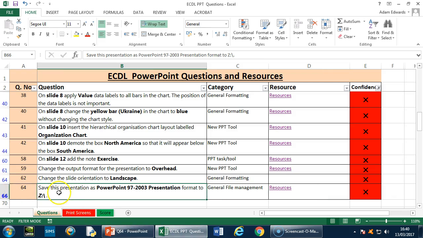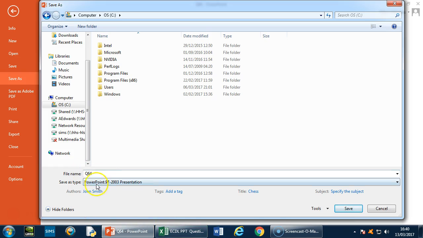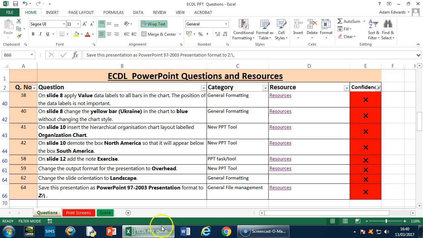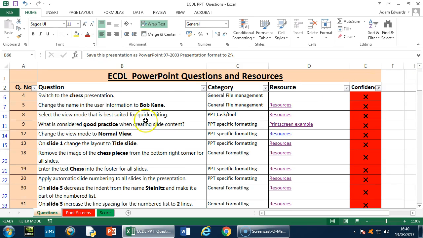Read the question again. Save this presentation as PowerPoint 97 to 2000 presentation format. Okay, nothing to do with file name. So that's the format. 97 to 2000, and then click save, which I won't do. Okay, so that's the questions that I think are the most likely ones to get people stuck on. And if you got all of them right, you would definitely get at least 75%. So good luck with the exam.